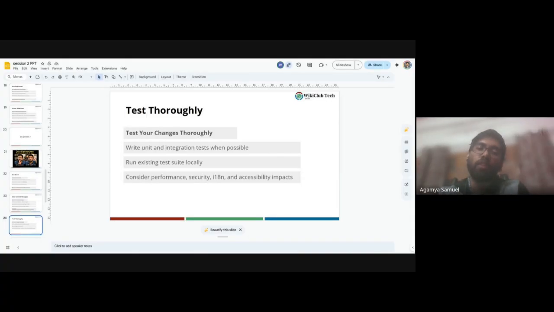But if you don't test the code locally, it will go on the CI pipeline and fail the test. Then you will make changes again. So this wastes a lot of time for you, and also for the maintainer, because the tests are failing. So the reviewer is not able to review the code accordingly.